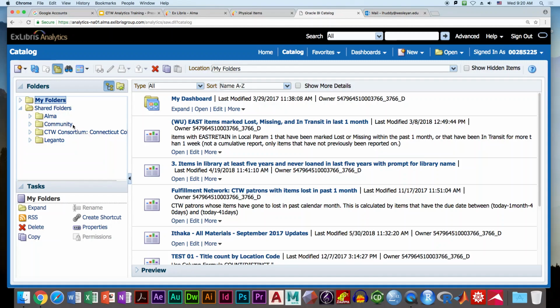The community, this is where you can access reports that have been shared by any institution that uses Alma and has decided to share the reports in this specific area. So Connecticut College, Wesleyan, Trinity, and even places like UConn. You can view reports that were created by those institutions. Then you have this CTW consortium folder. This is the public folder just for your institution. So only people who are logged into your institution's instance of Alma can see reports shared in this folder. Other people from other institutions can't. And then this Legato folder we don't need to worry about because the CTW consortium does not use Legato at this time.